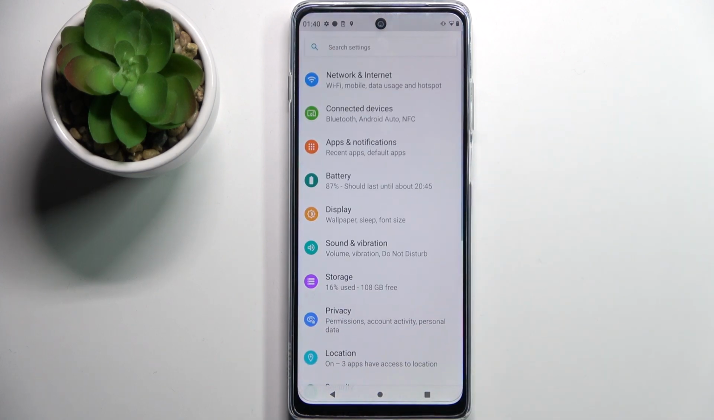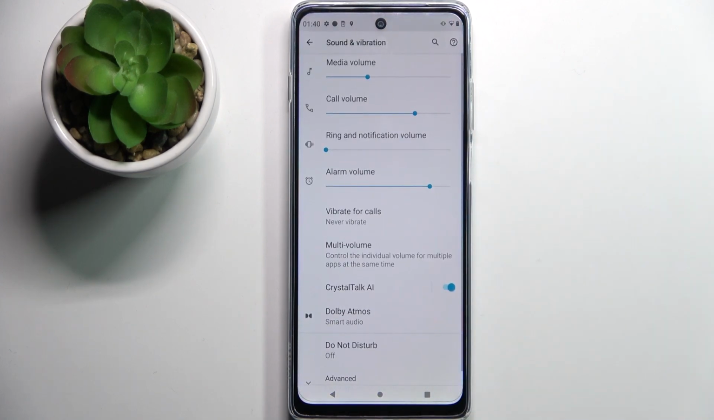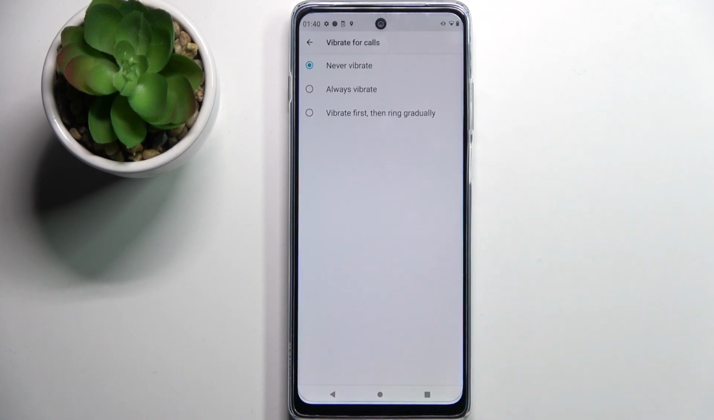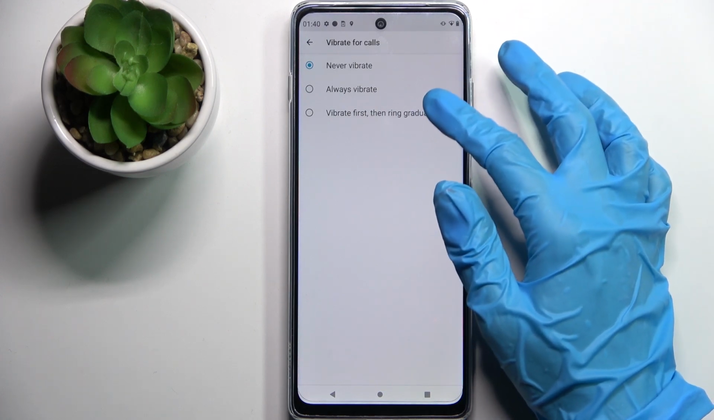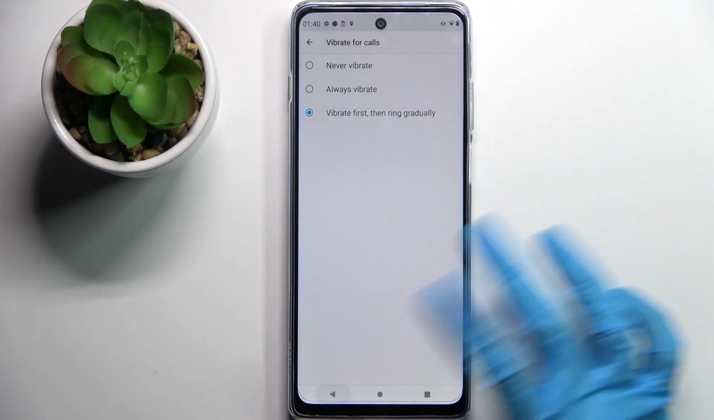Start by opening settings. Now you need to choose sound and vibration over here and tap on vibrate vocals. Then select one of those options for your incoming calls. Never vibrate, always vibrate, or vibrate first, then ring gradually. I will go with vibrate first, then ring gradually, so I have to click on it and go back.